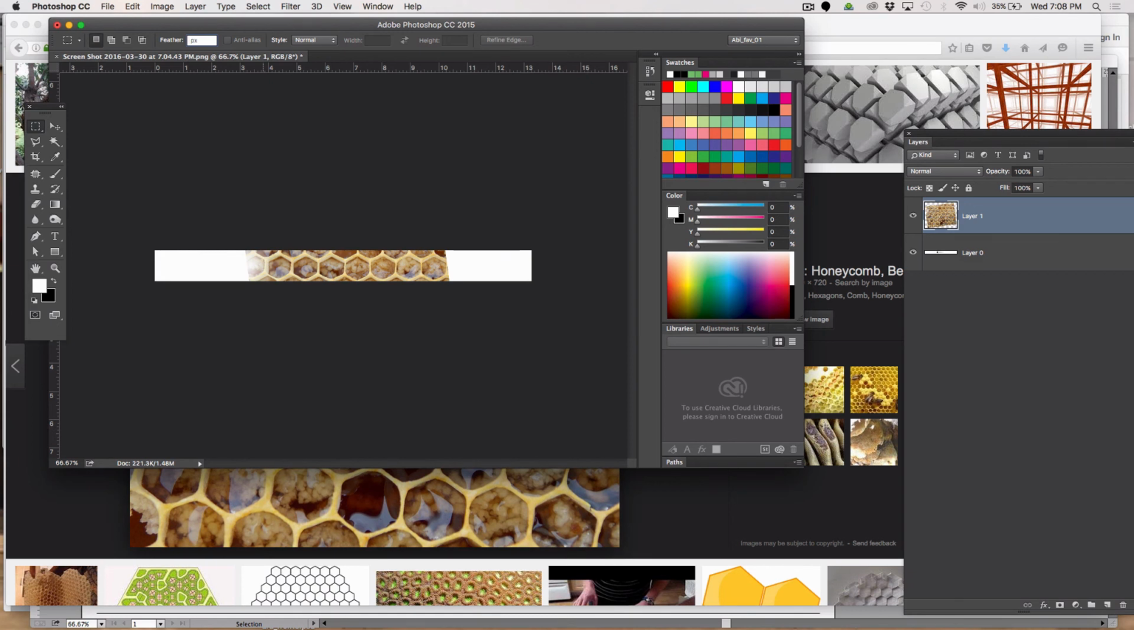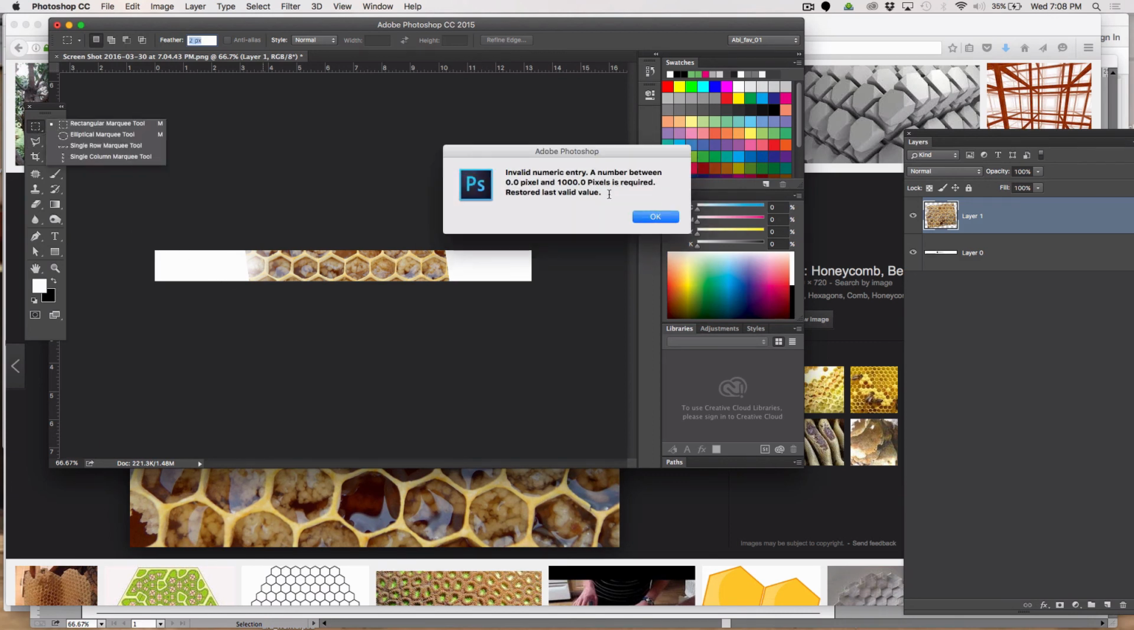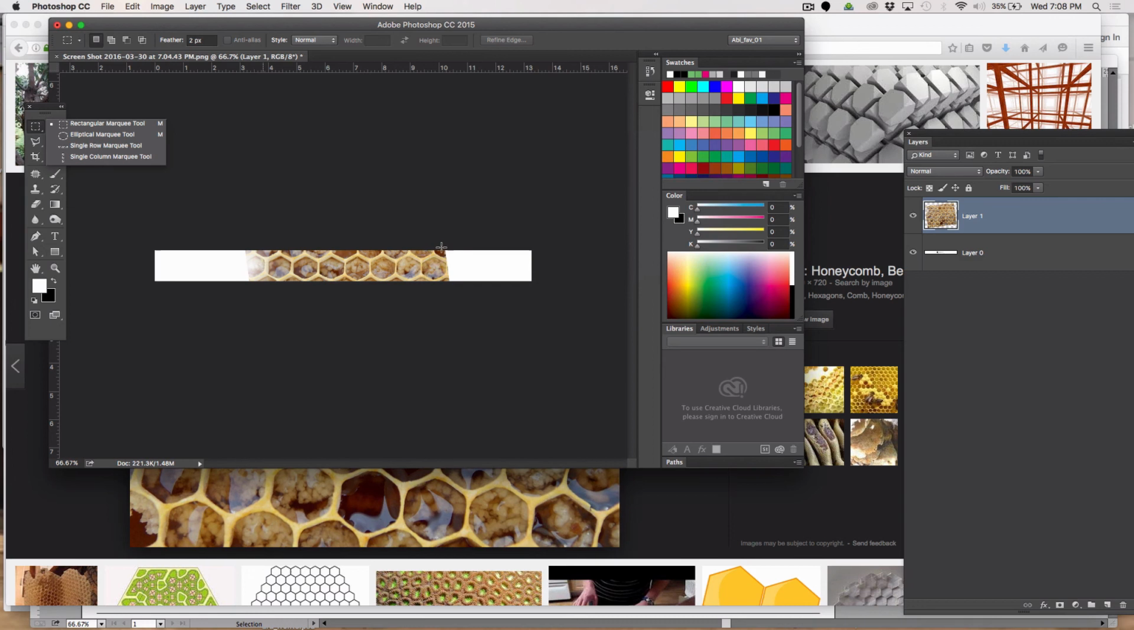All right, so I'm going to cut. Command X. And I should have that same kind of thing happening on this side. So I'm going to click and drag and Command X. My 20 feather has become a 2. There's 20. And right up and cut, cut, cut. Sort of have a soft little edge there.